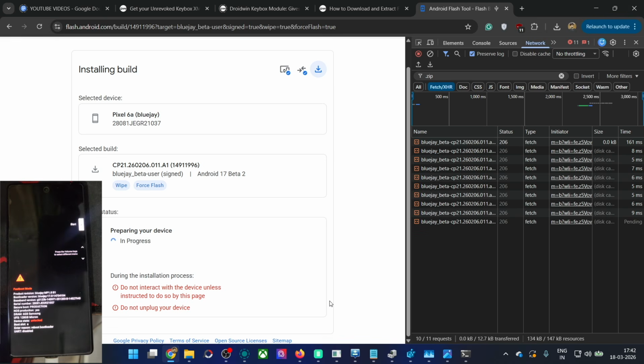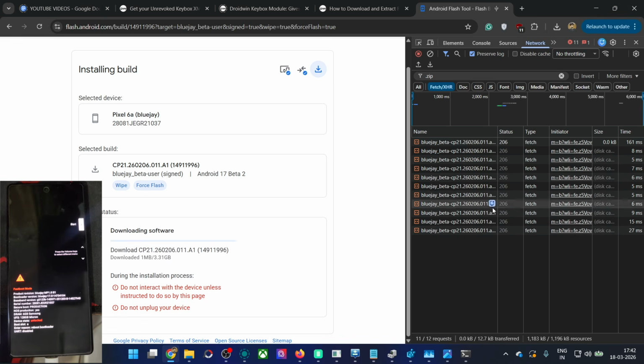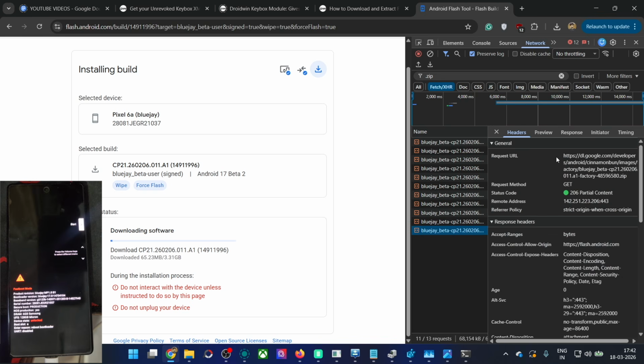And just wait. You could now see you will get a few URLs. The last one will be the one which is of our choice. You could see the last one is the largest one. It's being downloaded. So double click on it from here. And you get the URL. So you must simply copy the URL from here. And that is it. Paste the URL in Notepad or anywhere else.